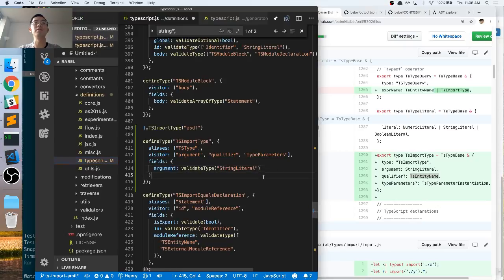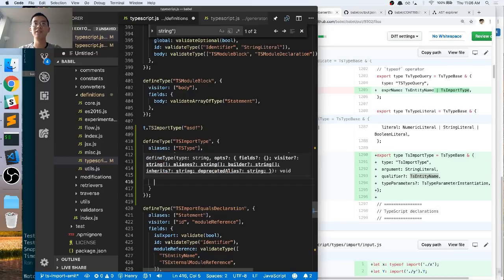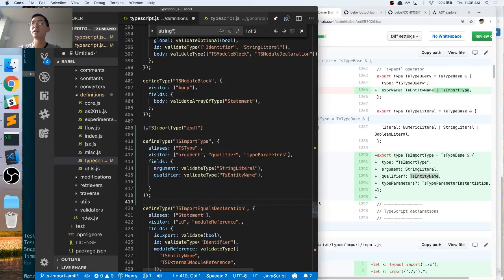I'm using Sublime habits because I'm still not used to using this. Qualifier, and then yeah, see, we're literally just doing the same thing right now. Interesting observation. Okay, and then type parameters. Oh wait, the difference is actually that it's optional. So we needed to do validate optional, right? Like this.